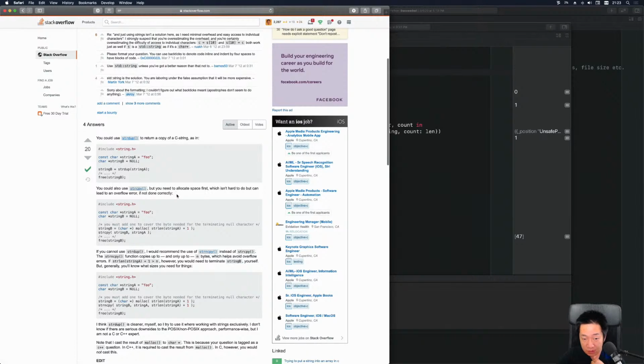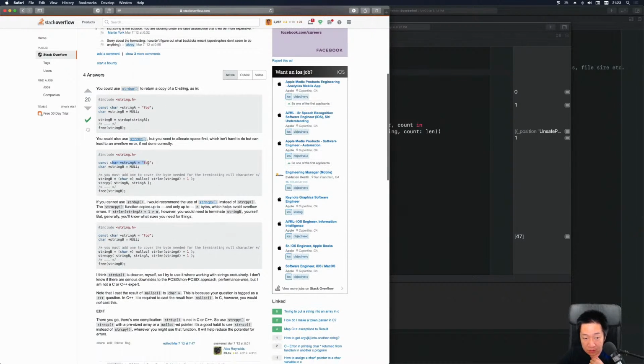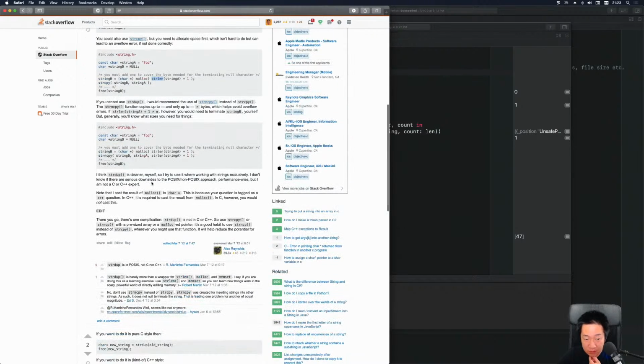strcpy, but needs to allocate space first, which isn't hard to do, but can lead to overflow errors. Yeah, you have a string here, and then you malloc plus 1. strlen, yeah. Cannot use strdup, programmatically use strncpy instead of strcpy. Yep.